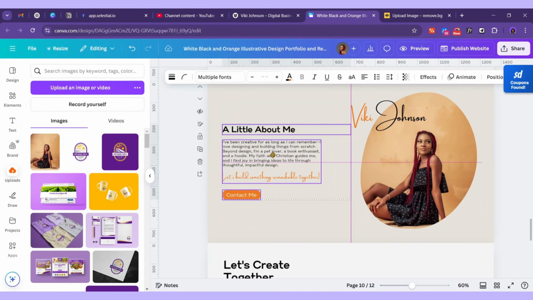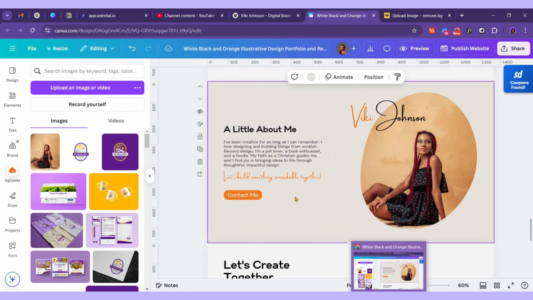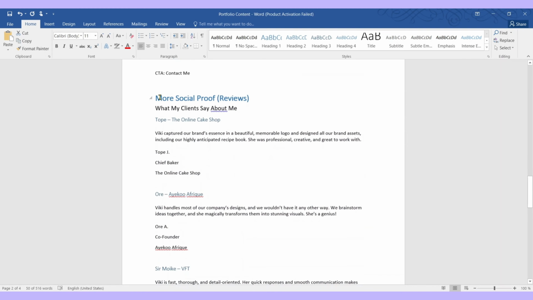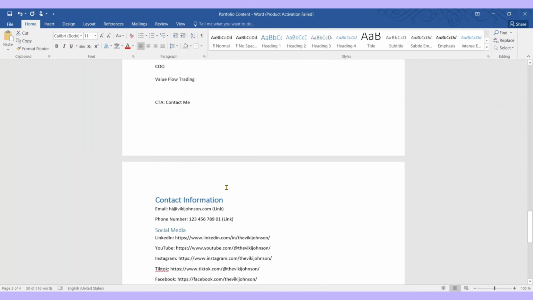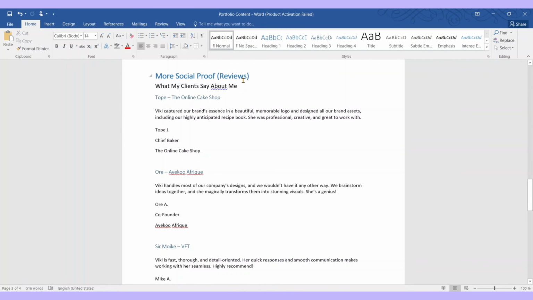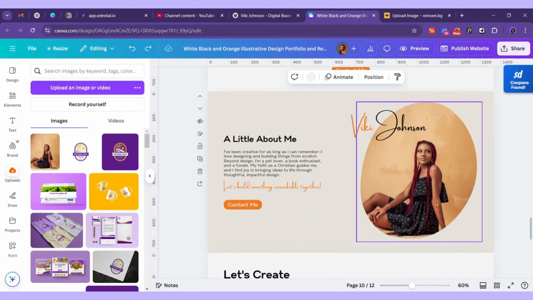Just making sure this is at the center of the section. And we're done with this section. So next section is more social proof. So we're going to do reviews and then the contact section, and we're done. So this contact section will be titled "What My Clients Say About Me." So let's copy that and then paste it here.